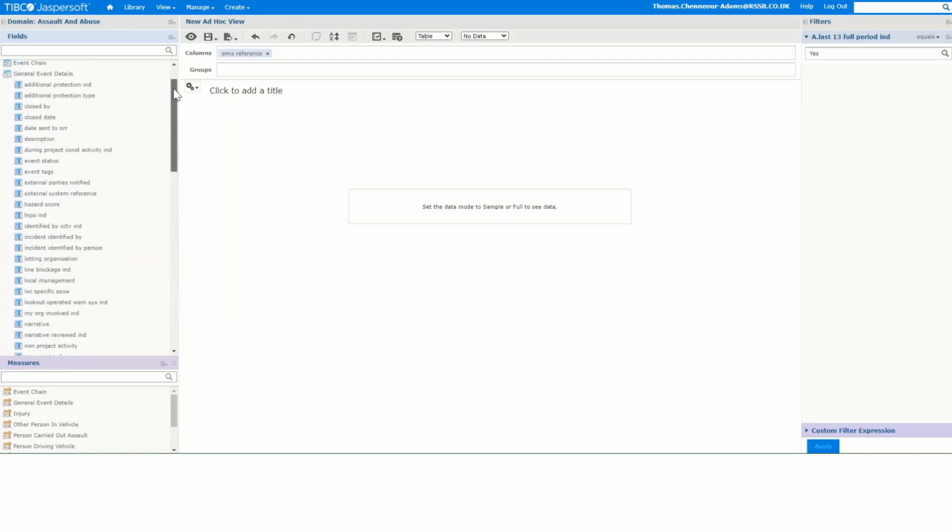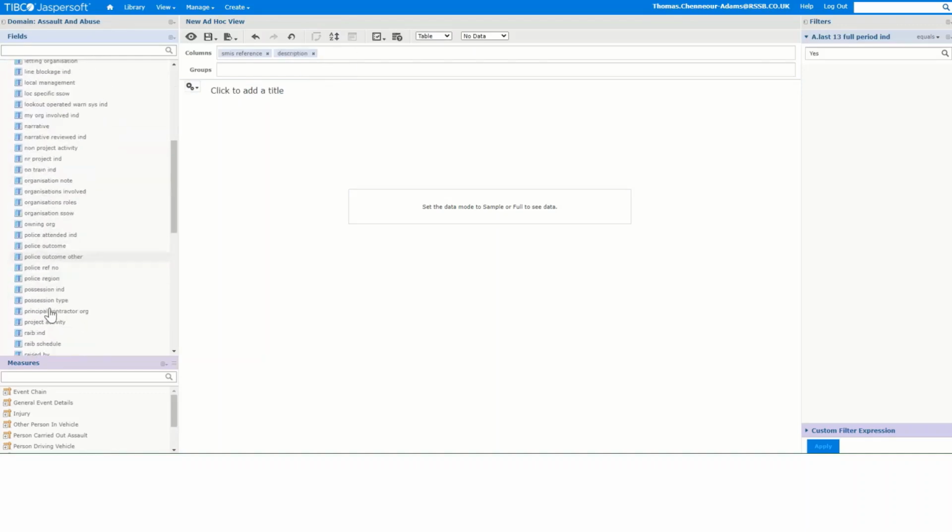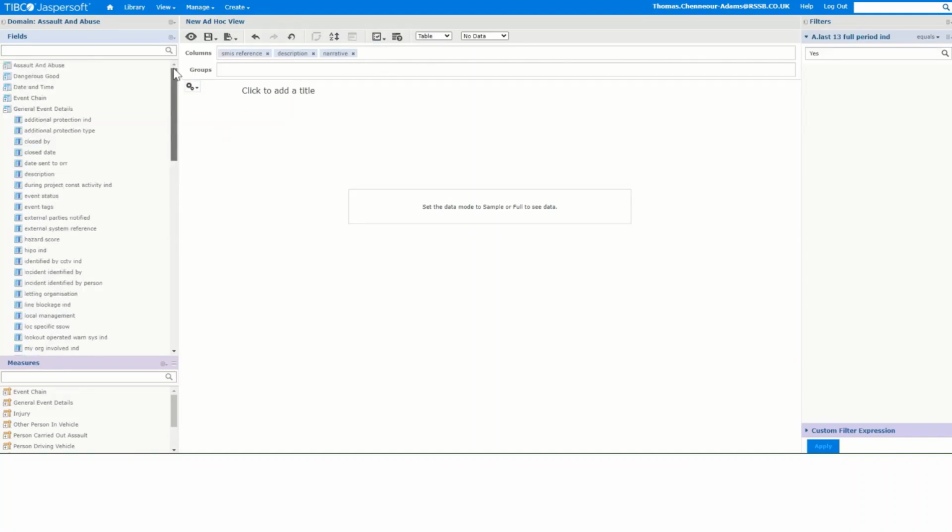I'm also going to bring back a couple of very useful fields within this called Description and Narrative. These fields give a written account as to what happened in the event. Description is often a shorter one, and narrative is a much more detailed version.